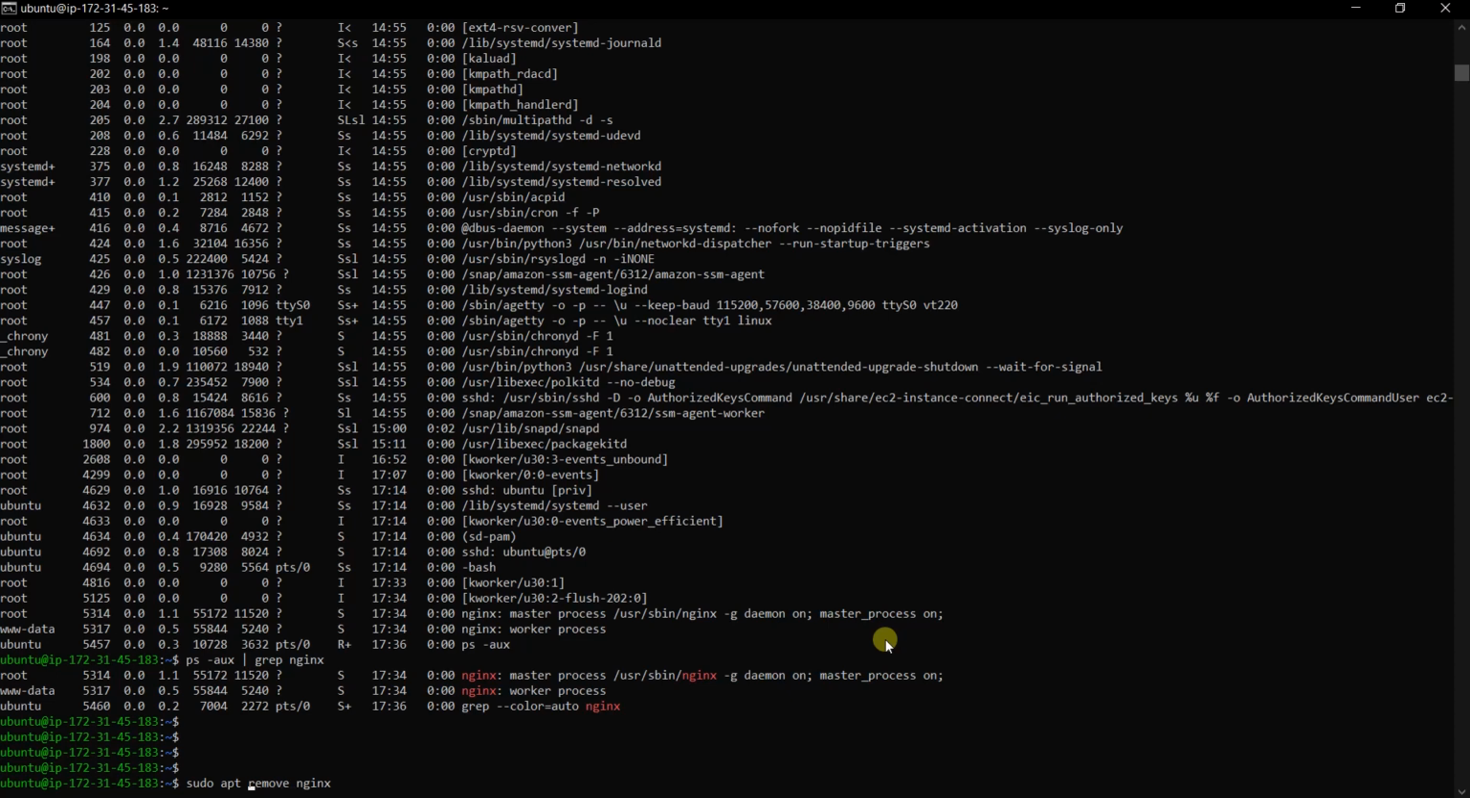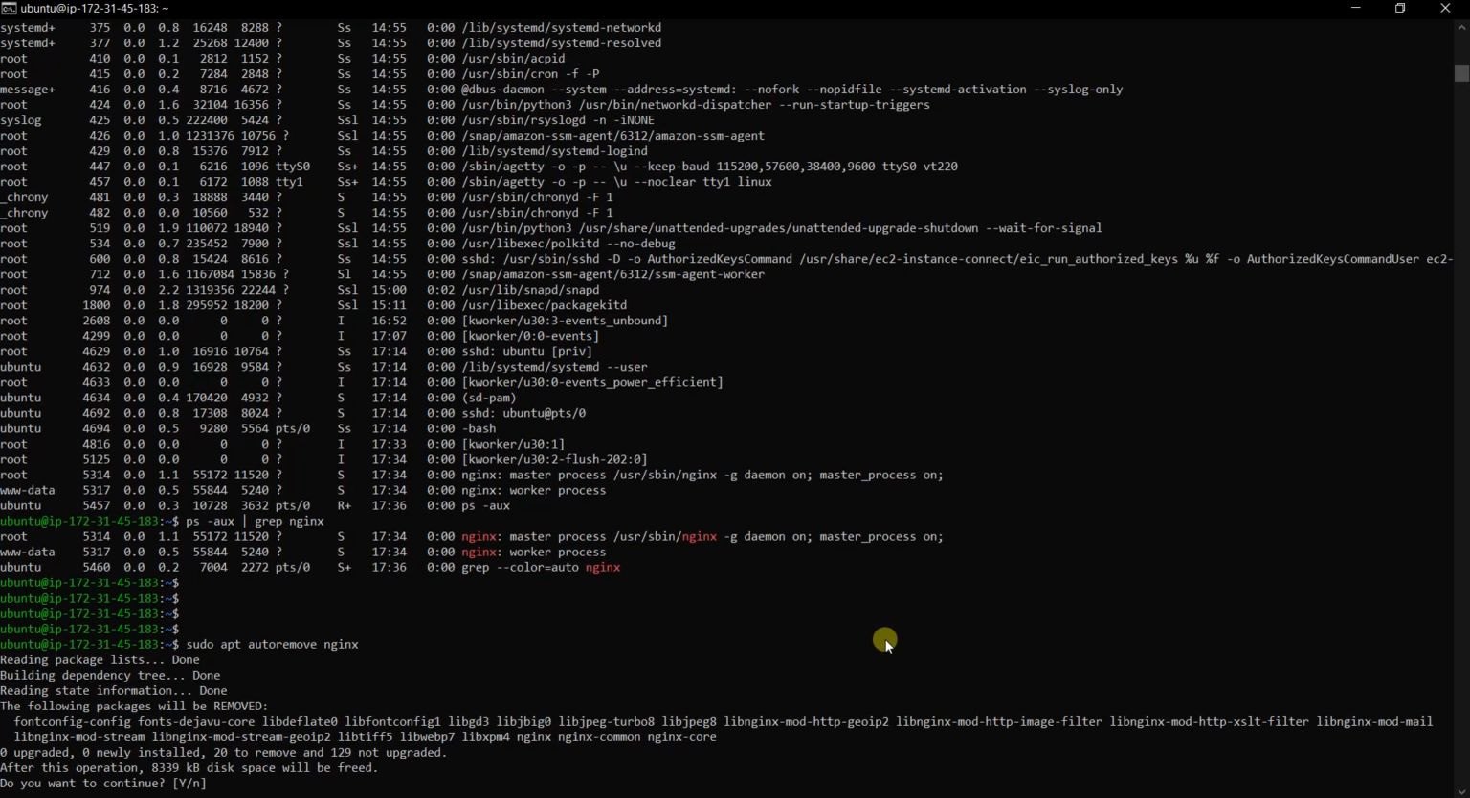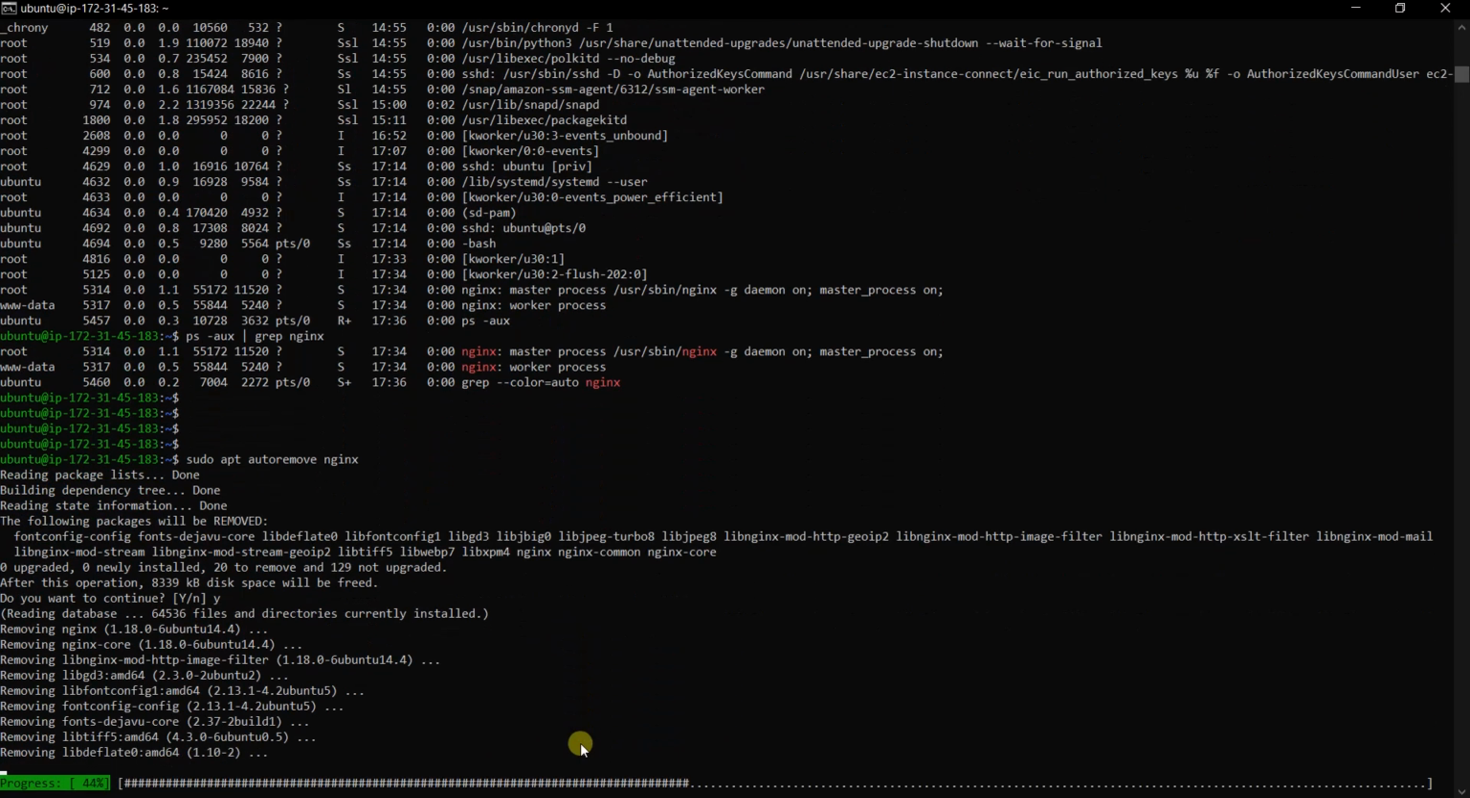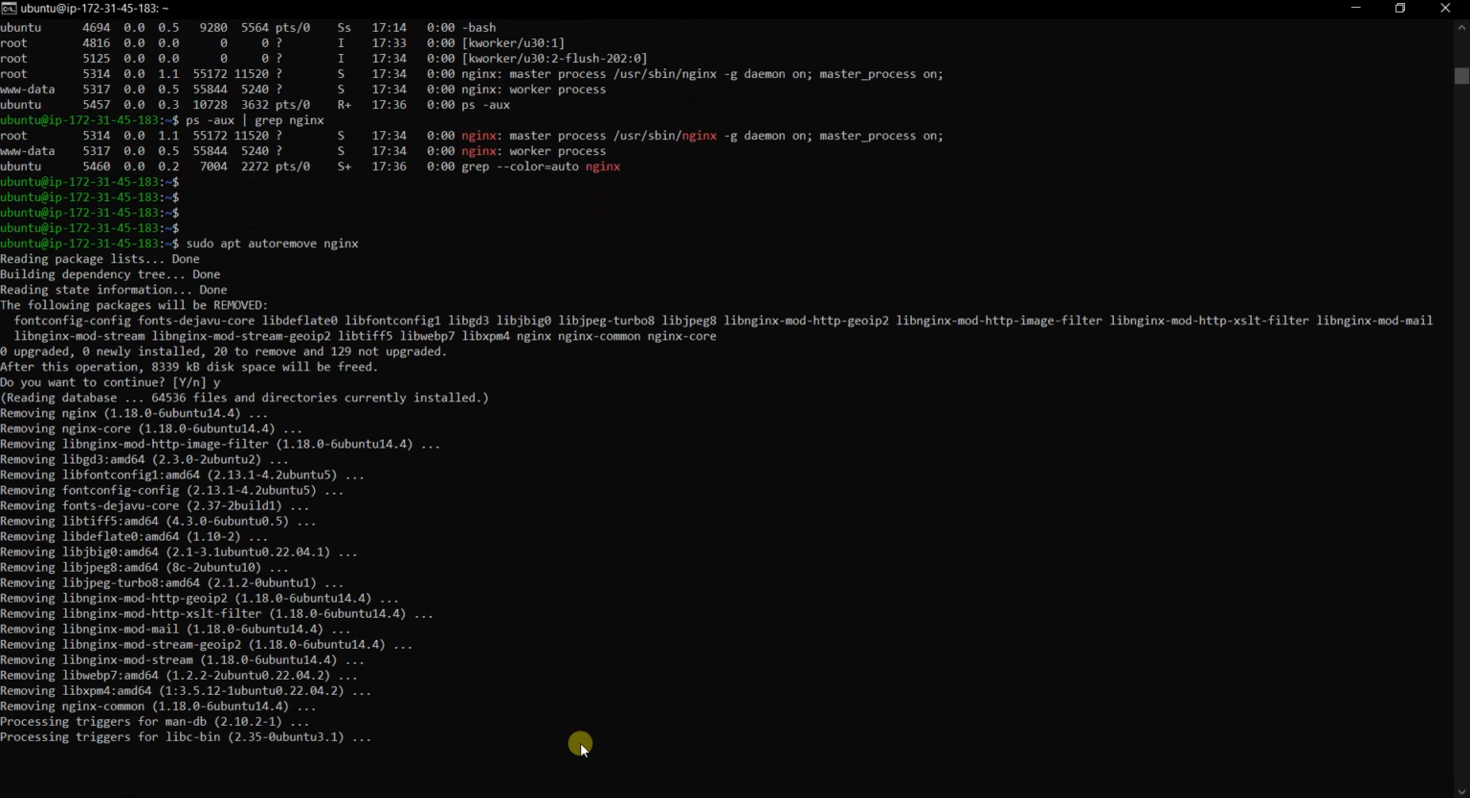use what they call autoremove on this. I'm going to press enter. It's going to show me all the dependencies I want to remove. It's going to ask, are you okay with that? I'm going to type Y and say yes, I'm okay with that. And it's going to remove all the dependencies and NGINX for me as well.